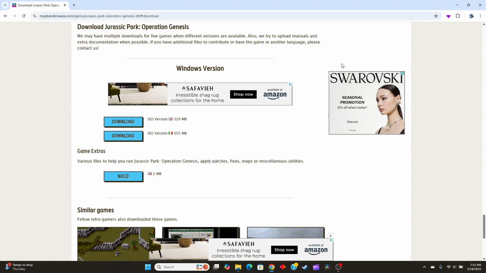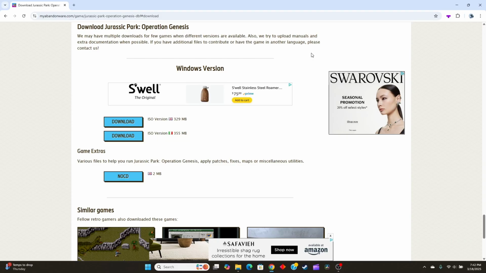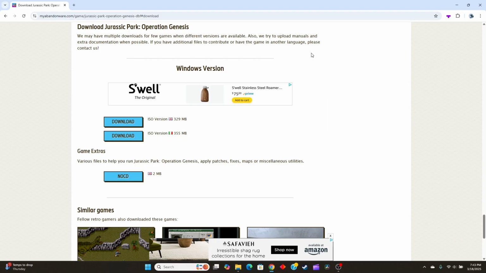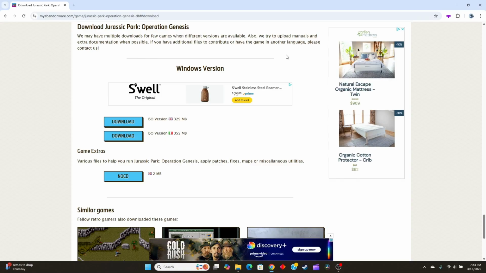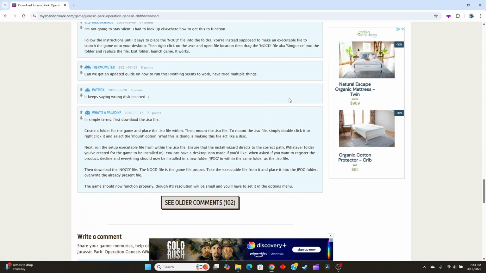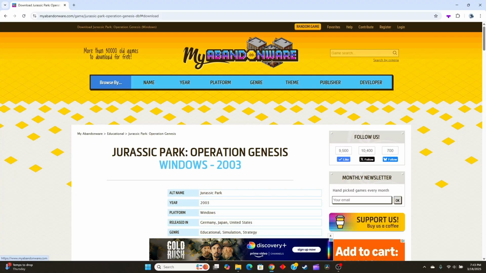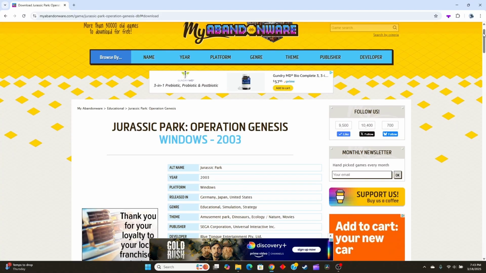Right. Hey guys. So a lot of you seem to be having trouble with downloading Jurassic Park Operation Genesis. So this is my guide to show you how to download it. Now the website we are on is My Abandonware, and this is a pretty good website.